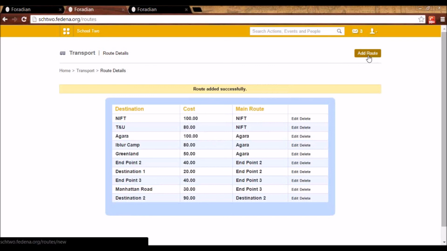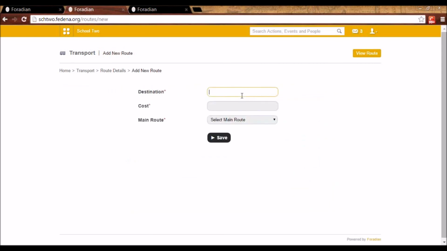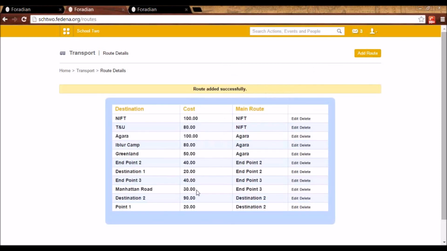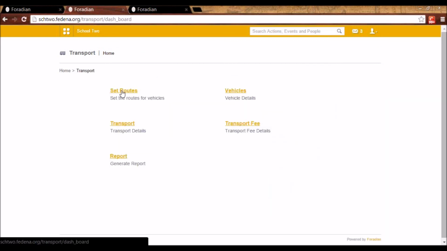So for that you have to create, again, add route. Let's say that point is point 1. And let's say the cost is 20 for the first point. And now what is the last route? It is destination 2. It means point 1 falls between your institution and destination 2. So in this way you have to add all the points and the fares, the ticket cost. So this is what is to be done in set routes.